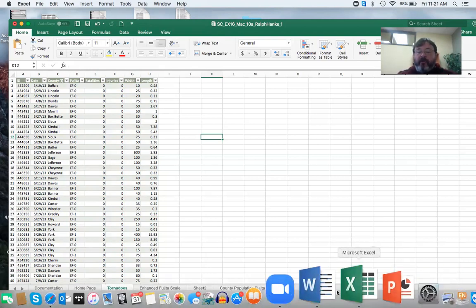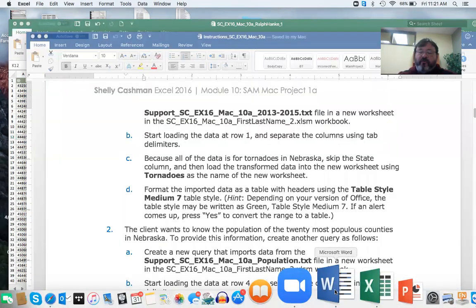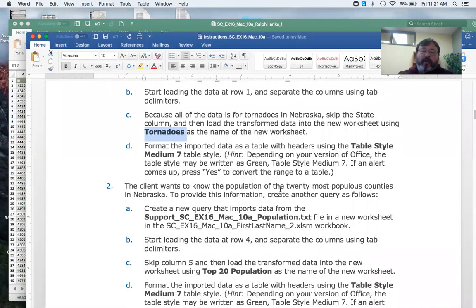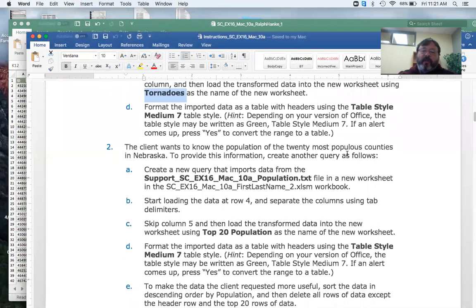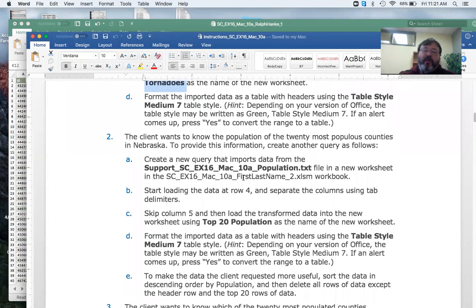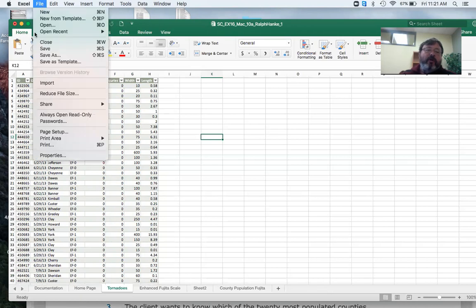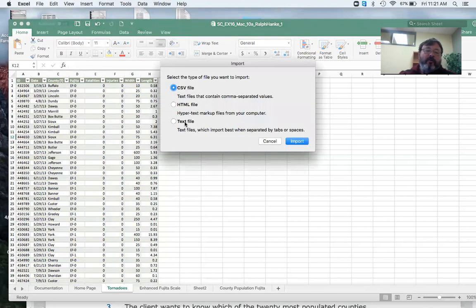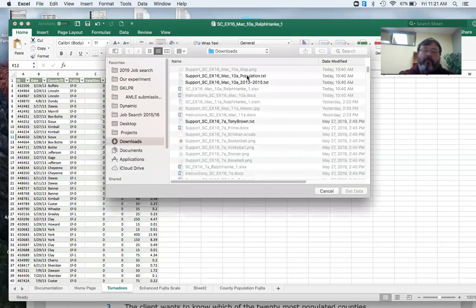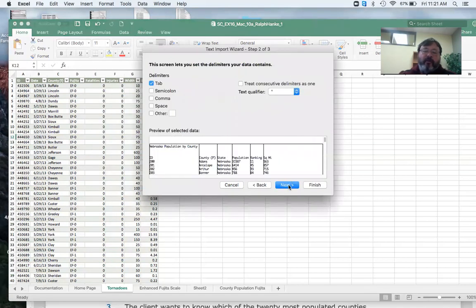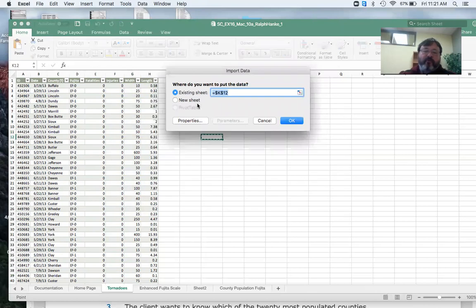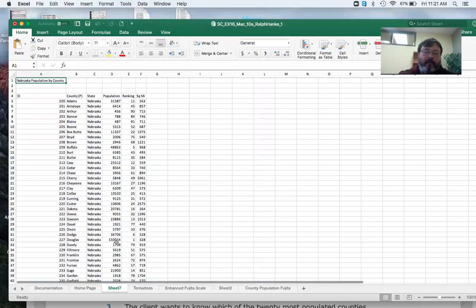And you're going to see, if you go back to the instruction set, Microsoft Word, it wants us to do another import here from the 20 most populous countries, and we have to do that again manually. So I'm going to go a little bit quicker this time. I'm just going to go to File. I'm going to go to Import, Text File, Import, and there's the population one that we're looking for. We're going to get the data. We're going to next, next, finish, and we want a new sheet, and we're going to click OK. And there's the data imported.